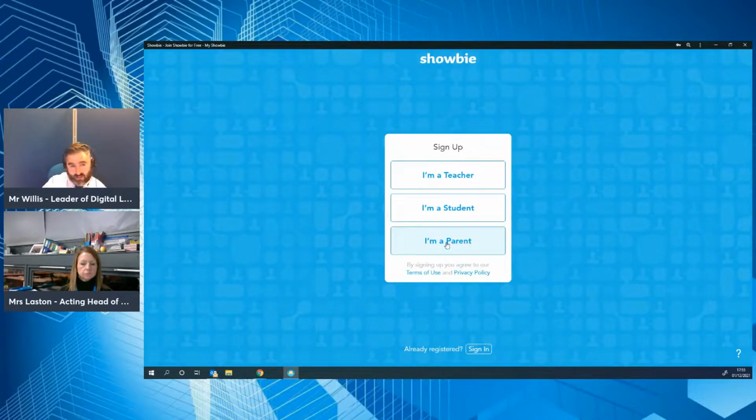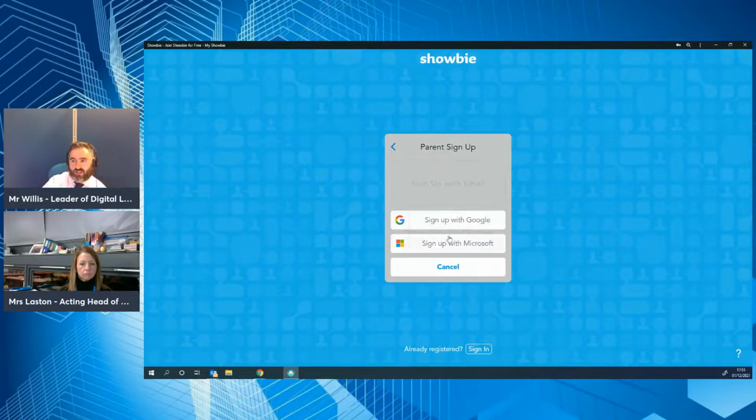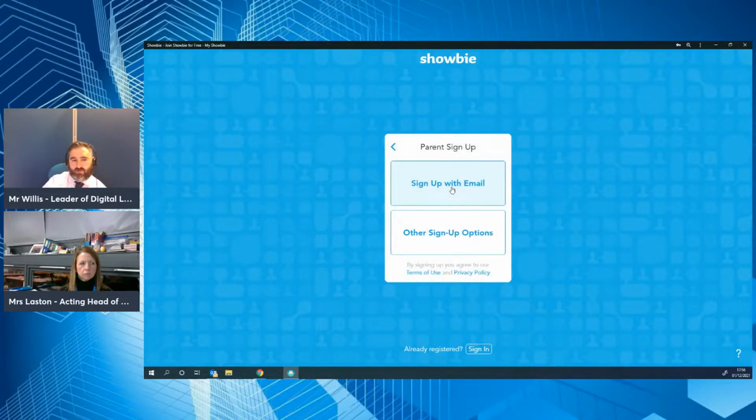Otherwise, you won't have the access that we need you to have. And my recommendation would be to use this sign up with email option. You can also sign up if you've got a pre-existing Google account or Microsoft account, and it just reduces those places you're sharing details with.